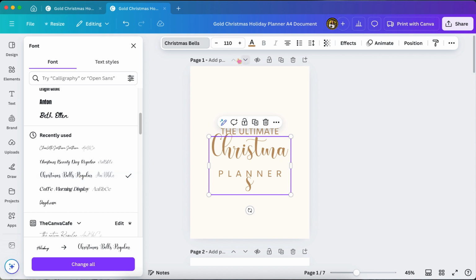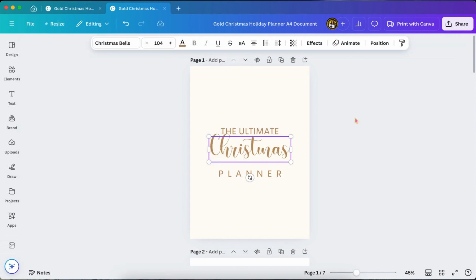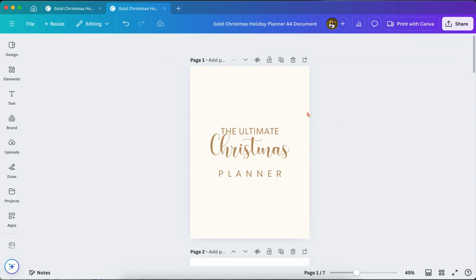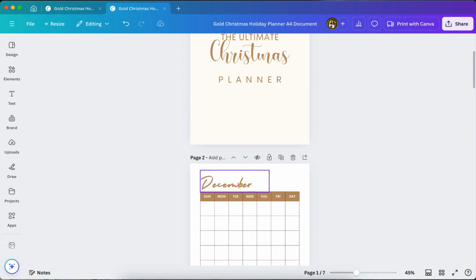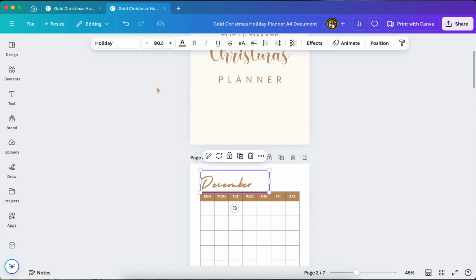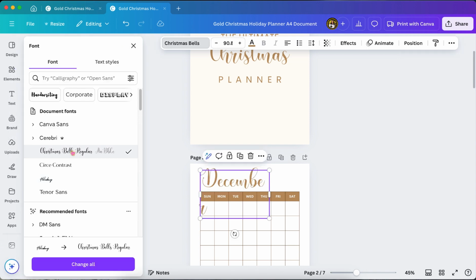And I'm going to make it a little smaller so it can fit in the box a little bit better. Okay, that's fine with me. And now to the other pages. We're going to change this font also. I could have changed them all at the same time. And right down here it gives me the option to change all of the fonts at the same time.